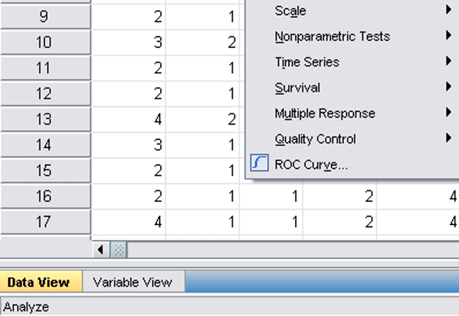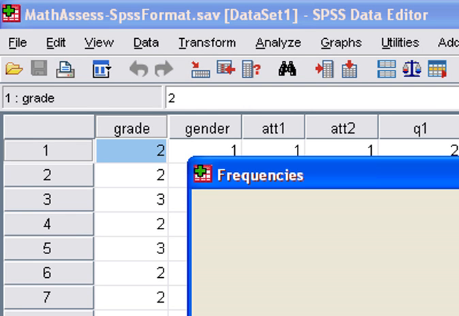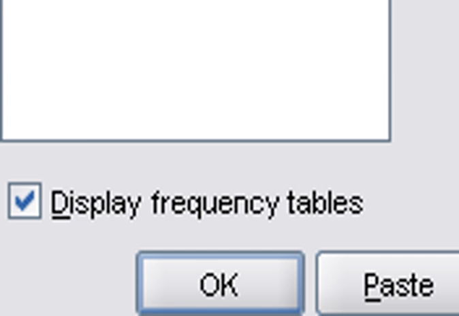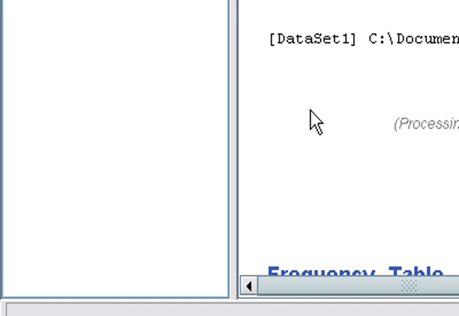Go to the Analyze menu, Descriptive Statistics, and Frequencies. Select Attitude 1 and Attitude 2 and select OK. This gives me my results in the output window. But what if I did not want my results right away and I wanted to store the code for later use? To do this, I could create a syntax file.